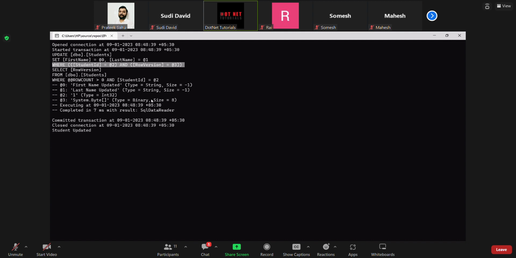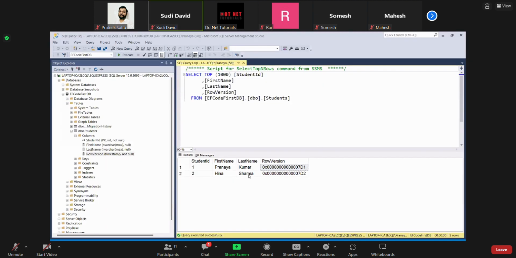Now you can say that while performing the update operation, the row version column will also come into the picture and will be used in the where clause like this, right? Clear, guys? Yes. Right. So this is how the row version function works.